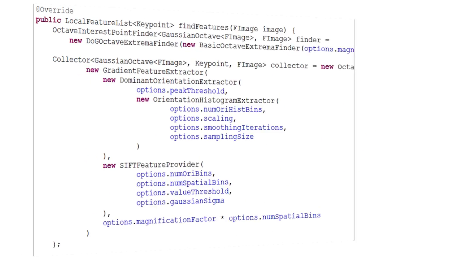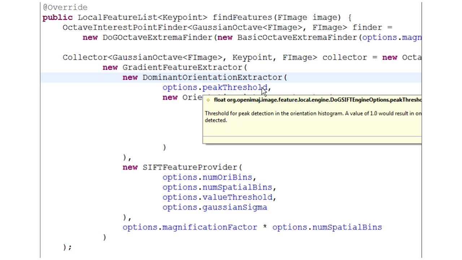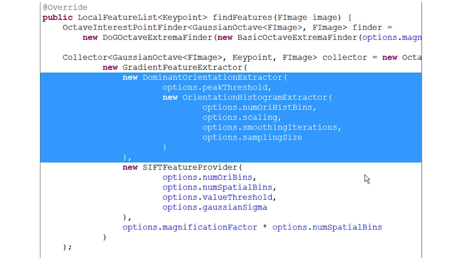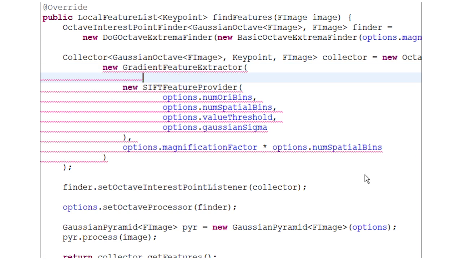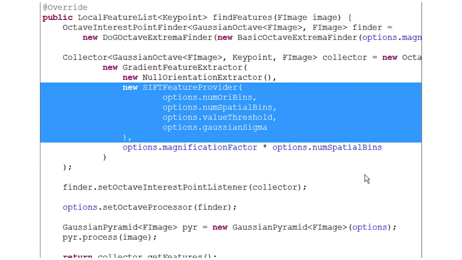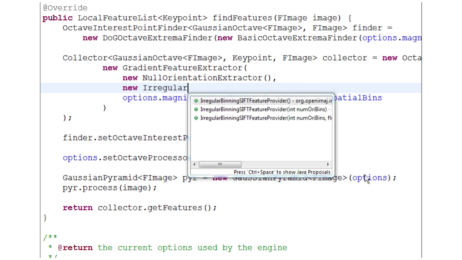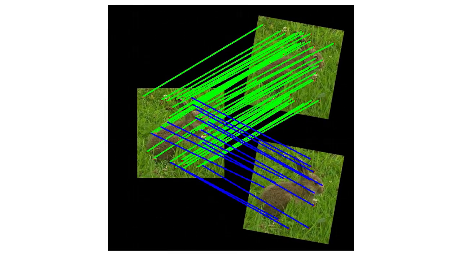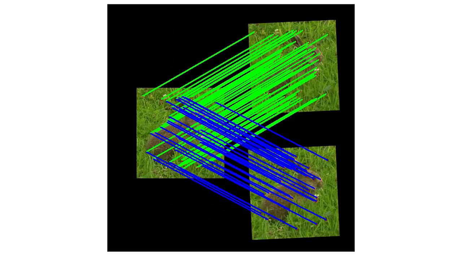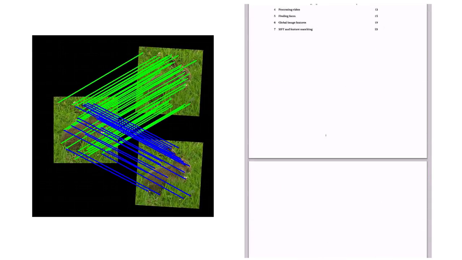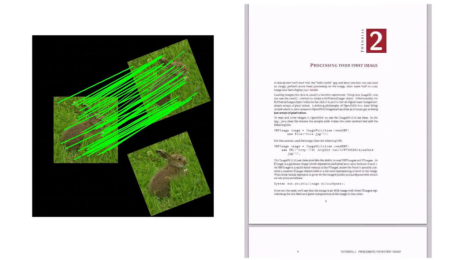Let's dive into a bit more complex code for a minute. This bit of code performs key point matching between two images. We're using a class that extracts the dominant orientation from an orientation histogram, but we can easily swap this with another implementation, say an implementation that is not rotationally invariant. We could even change the regular SIFT feature provider with another feature provider. You can see the effect these simple changes have when we run this demo. Initially, the points match, but as the image rotates, only the rotationally invariant features in the top image continue to match. A comprehensive tutorial of OpenIMAJ is available for download on our website.